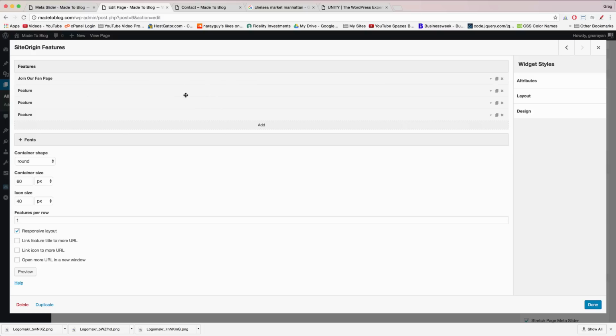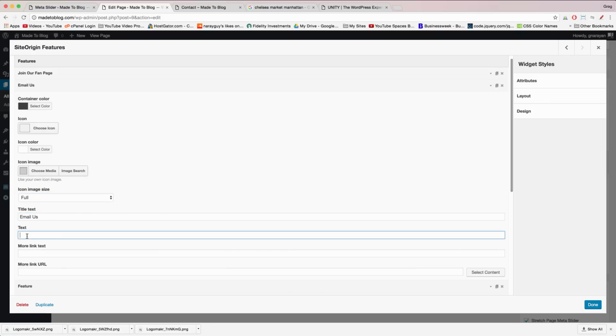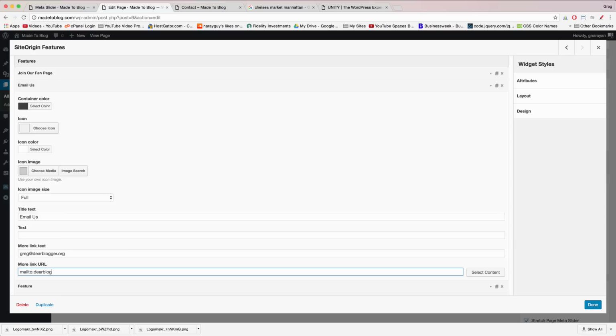Alright, let's open up the second feature at the top. Title text now is just email us. We're going to skip text again, and for more link text we can write out our email address. Make sure we get that right. And then for more link, we're going to make it so people can click on that email address and it will open up an email on their computer. To do that, you need to write mailto, colon, and then the email address right after that. And that will create a link on the email address.